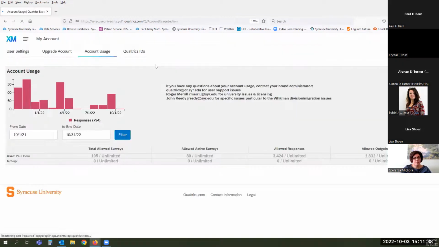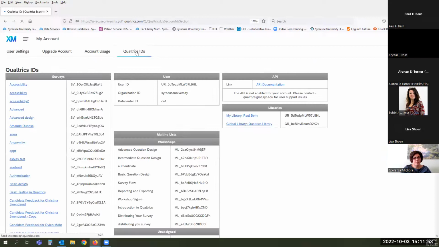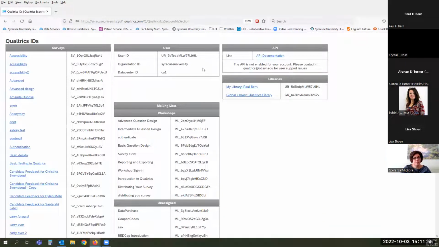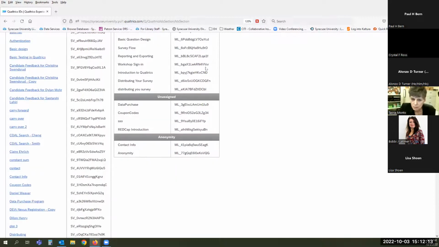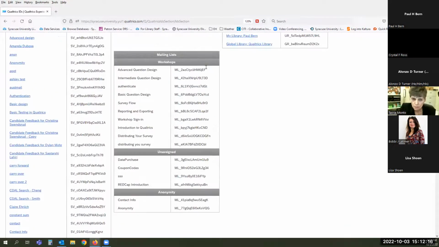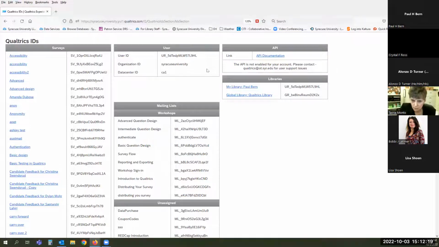Account usage really is just how much you've been using it. And Qualtrics IDs, these can sometimes be useful. You'll see some places when you need to log in, they'll say, what's your organization ID? And this is it right here. Most of these other things you probably won't use, but this one can be useful.